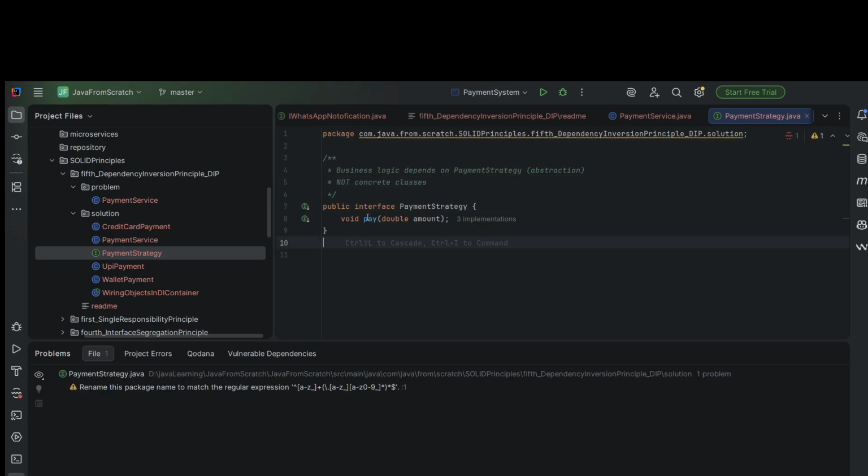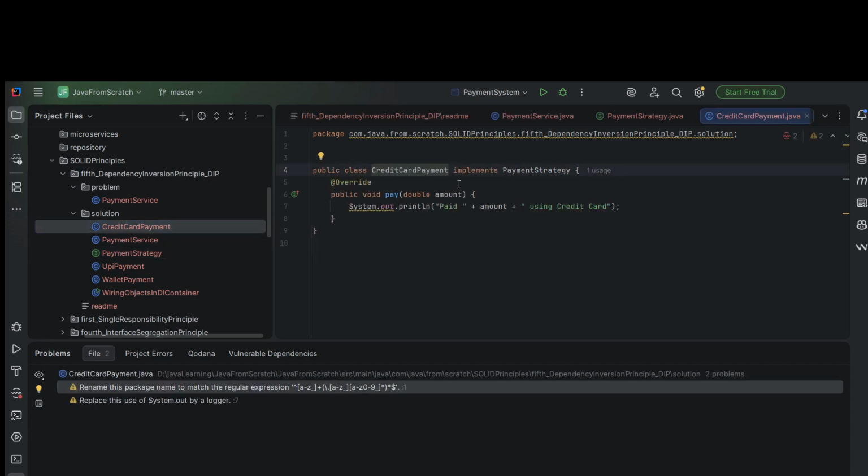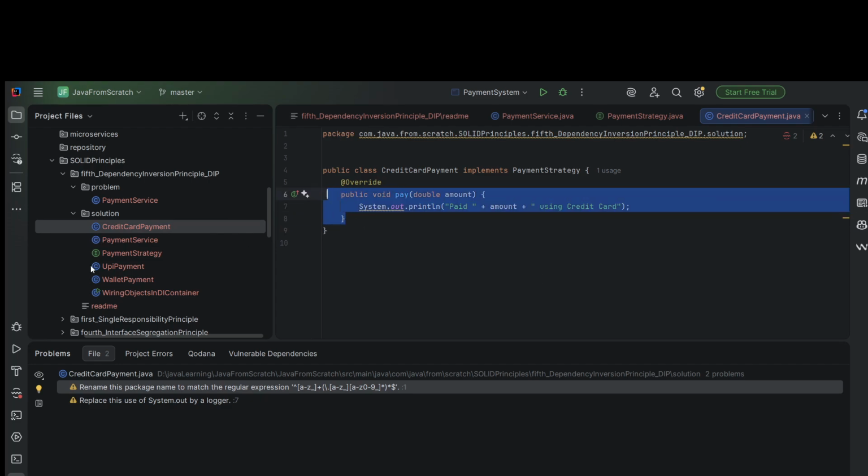Let's say we created the pay method there. Business logic depends on PaymentStrategy. This is abstraction, it is not concrete classes. And let's say CreditCardPayment is there. So this will implement your PaymentStrategy interface, and you are making the credit card payment.